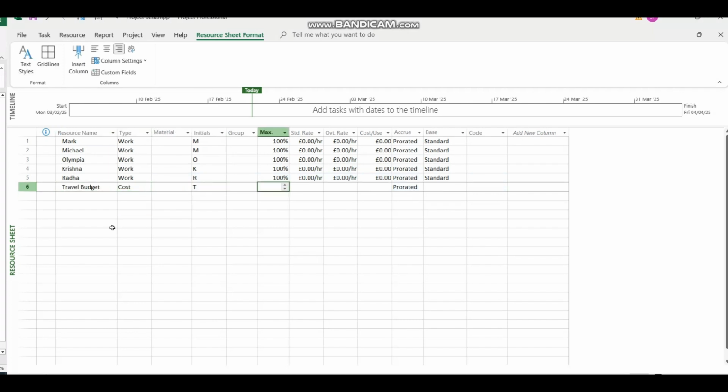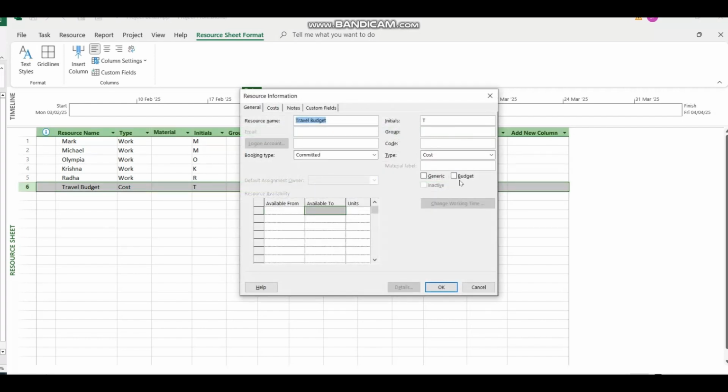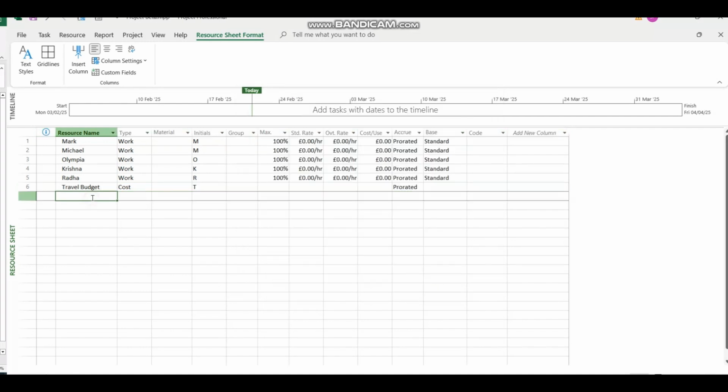You can also mark a resource as budget resource in Resource Information window. To open this window, double-click on the resource. Use this if you want to fix budget for items like travel for the entire project. Add another resource for travel expense to capture the cost of travel. This way you can keep tracking the travel expense against the travel budget.